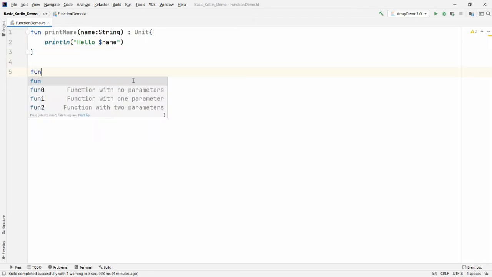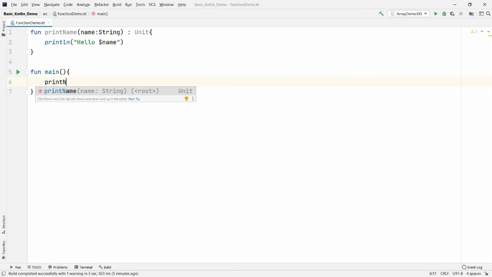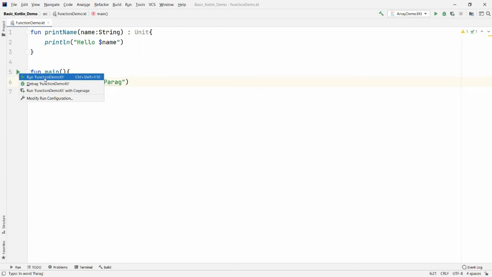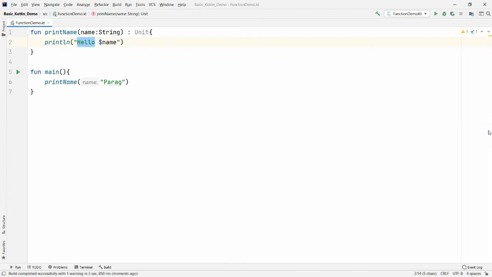Now let me write the main function, and from main I want to call this function printName. So I'm calling my own function, that is printName. Now I'm providing here the name, for example, Parag. Now whenever I run this particular FunctionDemo.kt file, it will print the message, and the message will be what? That is hello Parag. Why is it printing hello Parag? Just because Parag is passed as the name parameter over here, and it is combined with the hello, and it simply prints the message hello Parag.